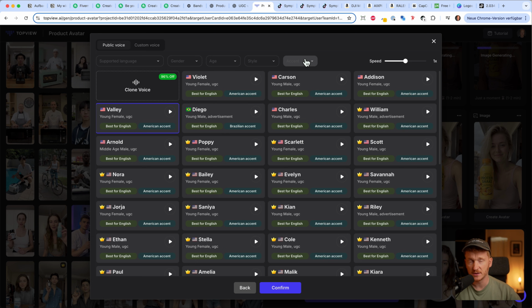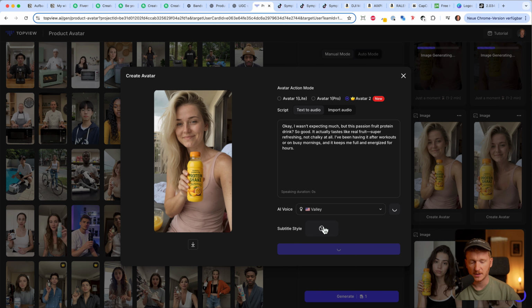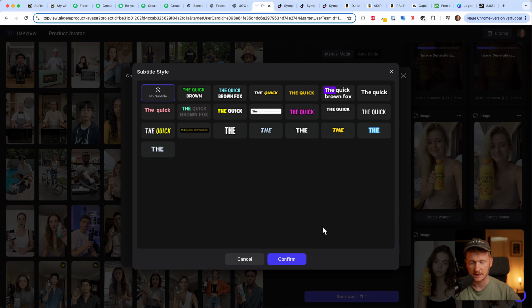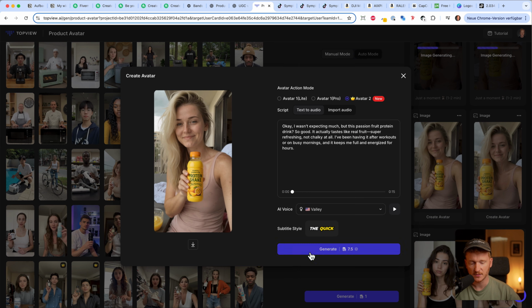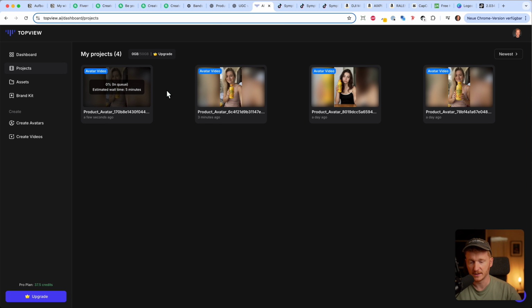And if you use a different language, you have all the accents, Chinese, Dutch, German, French, so you can use those languages. But I'm good with this in English, and then I just hit confirm. And down here, I can also select my subtitle style. So for example, this one kind of fits because it's yellow, but whatever you like, just put in your subtitles and it will automatically put in the subtitles for us. And then I can just hit generate, and now the AI will generate the video for us.